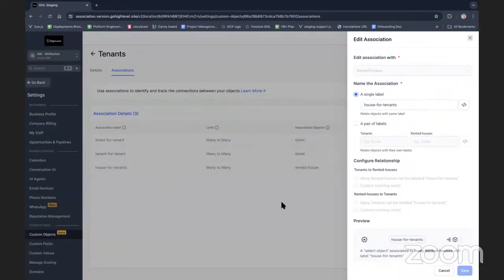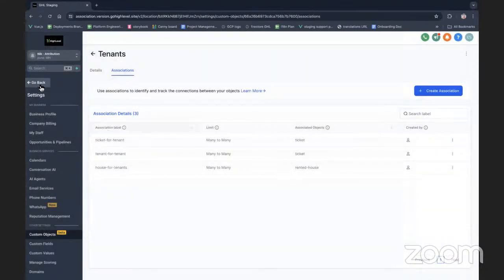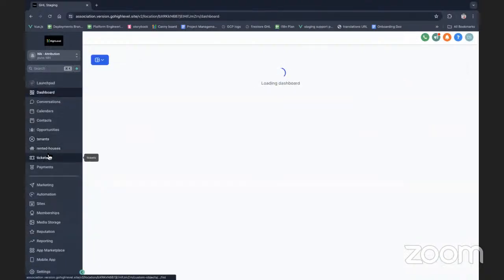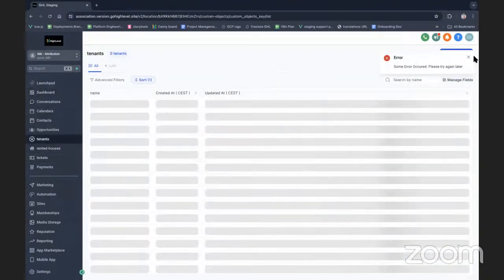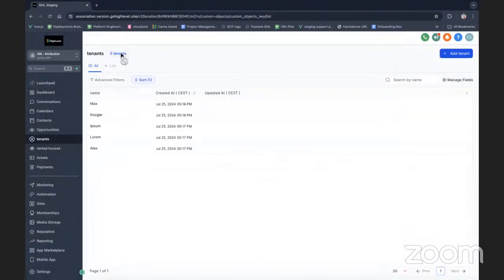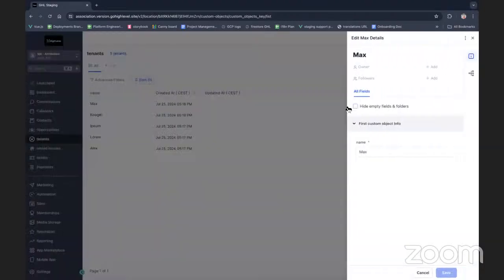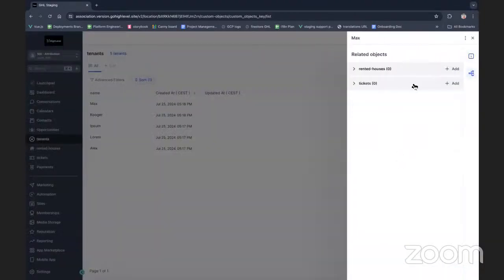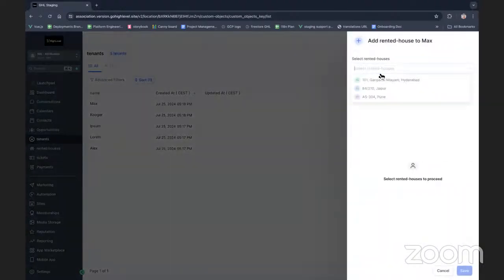And once you open it to edit, you will be able to see the label and the object that it is associated with. Now, if you go to this tab where you can update the data, where I have a list of tenants, rented houses and tickets over here, let's do it one by one. Here you can associate tenants with the rented houses. So you can select the rented houses. I have a list of rented houses. Let's say I'm naming one.